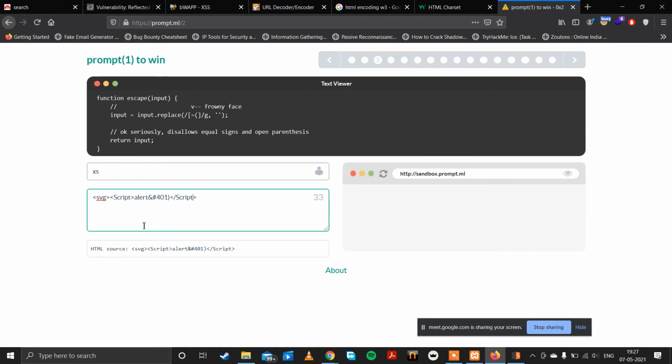It is not working. SVG script. I don't know why it is not working.